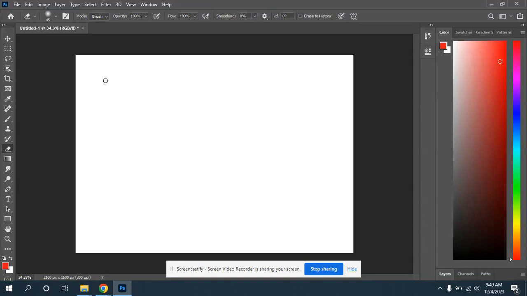Last time we had a look at painting and erasing, and I'd like to look a little bit more at some of the other options here. You have so many tools. Let's look at what some of them do here.